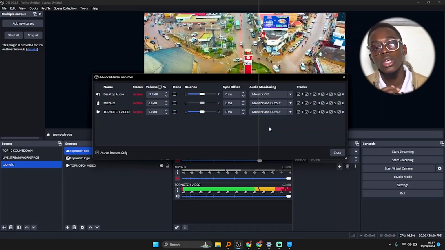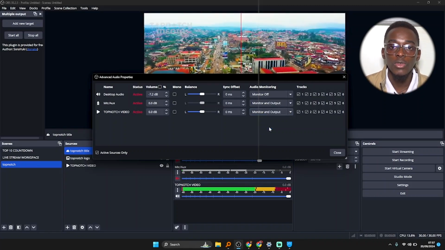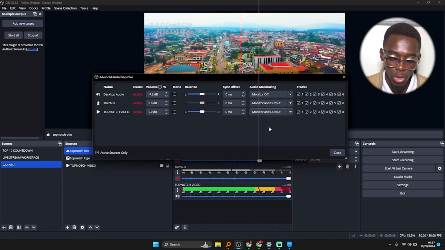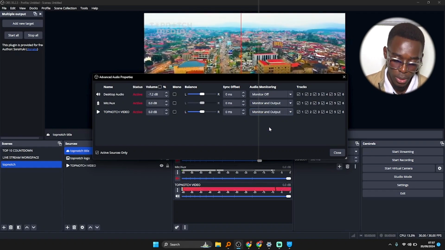Monitor Off means you, the person playing this video, you, the producer or the person making this video, will not be able to hear the audio.